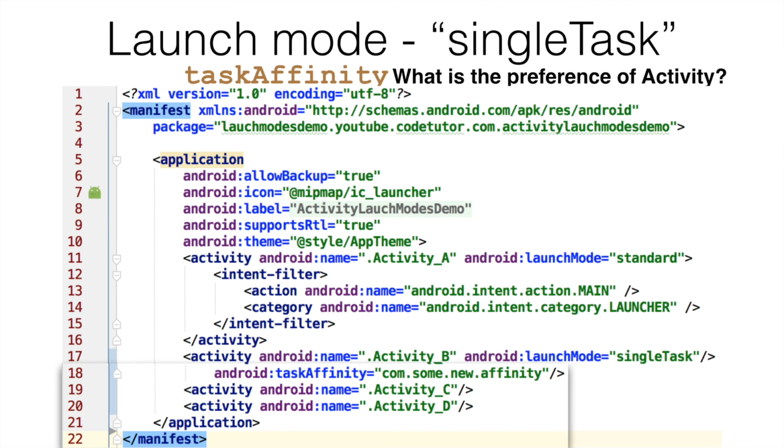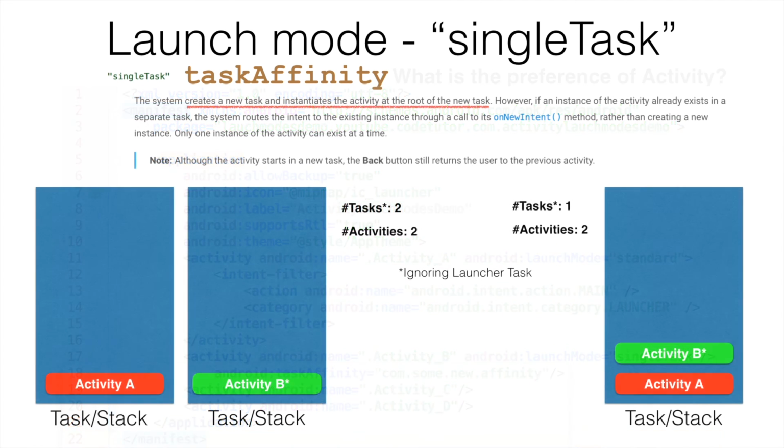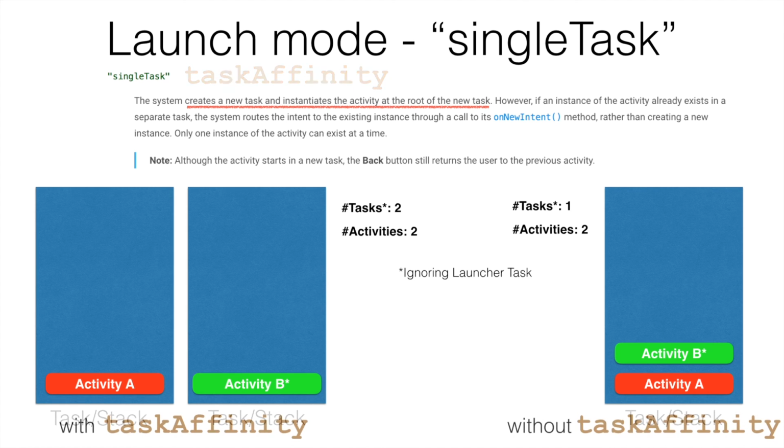So now having understood what task affinity means, we go back to the same question. How does this work in real? For that, we have to understand single task in two ways, that is with task affinity and without task affinity, which we shall do in the next video.